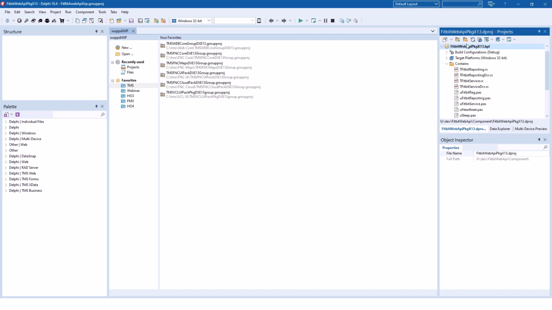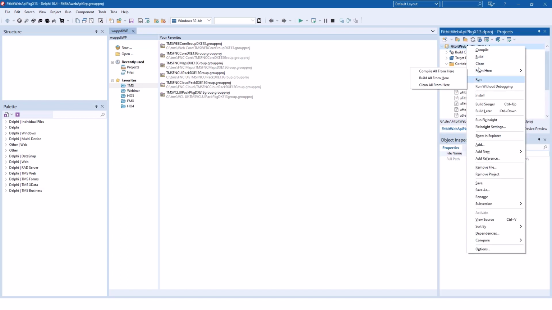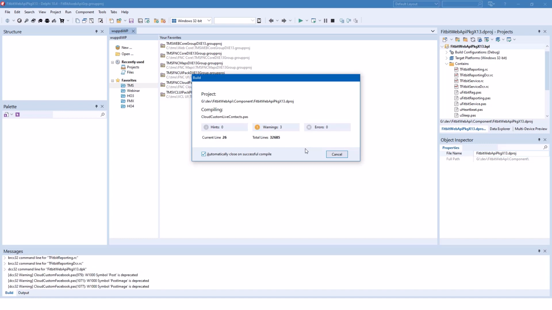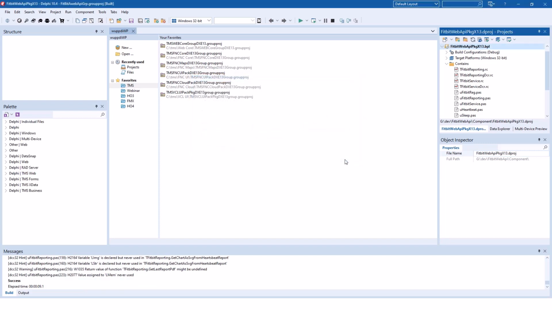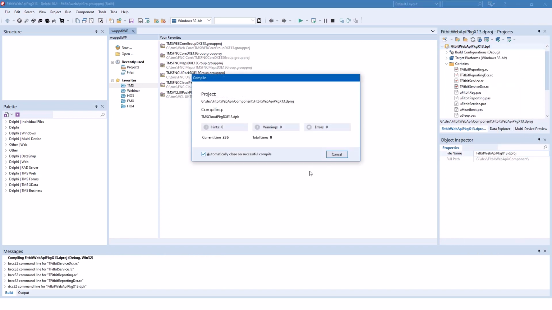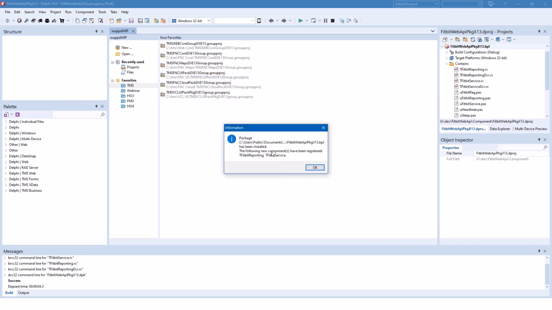We double click on the package. We rebuild the package again, just to be on the safe side. And it's compiling. Okay, and now we install. We should now get the message that the 2 components have been installed again: T-Fitbit reporting, T-Fitbit service.